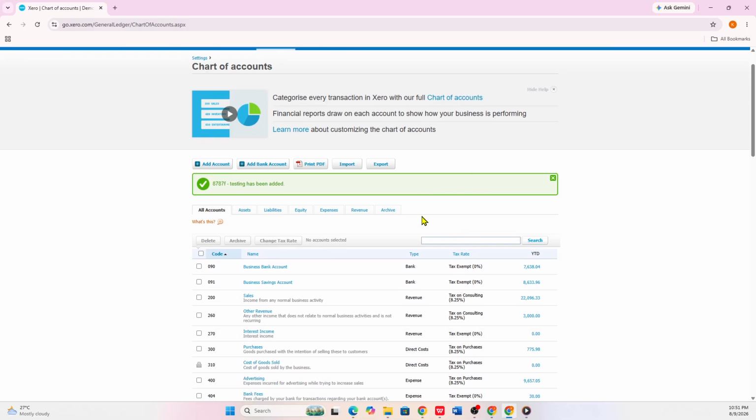The petty cash account is now available in your records for future transactions. That completes the process for setting up and managing petty cash in Xero.